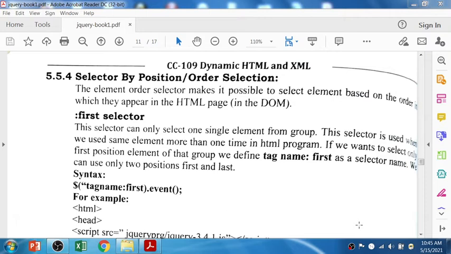In this session, I am going to discuss the concept of the jQuery selector by position or order selection. So, how to select an element from an HTML document using jQuery, and let's see how you can select through the selector by its position or the order. So let's see.